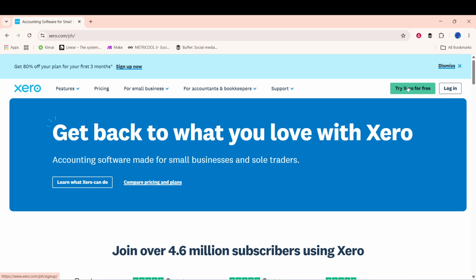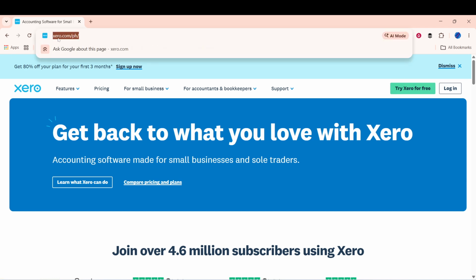First, open your preferred web browser. Any modern browser like Chrome, Edge, Safari, or Firefox will work well. Make sure you have a stable internet connection so pages load quickly and nothing times out while you're creating your account. Next, head to the official Xero website by typing xero.com into the address bar and pressing Enter.